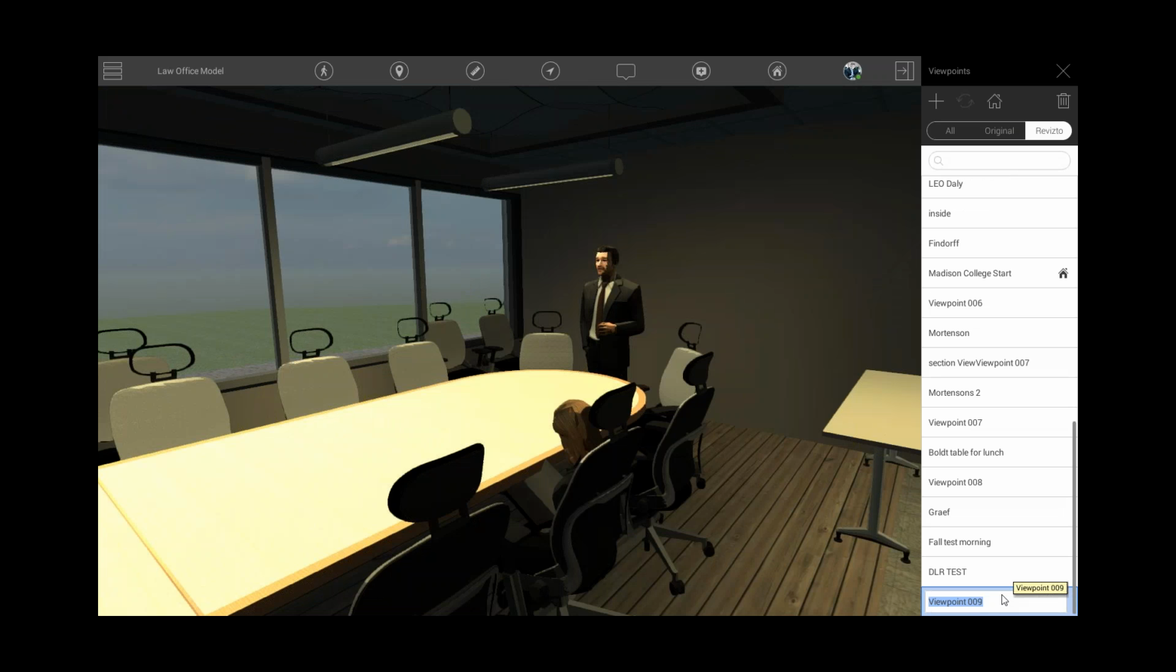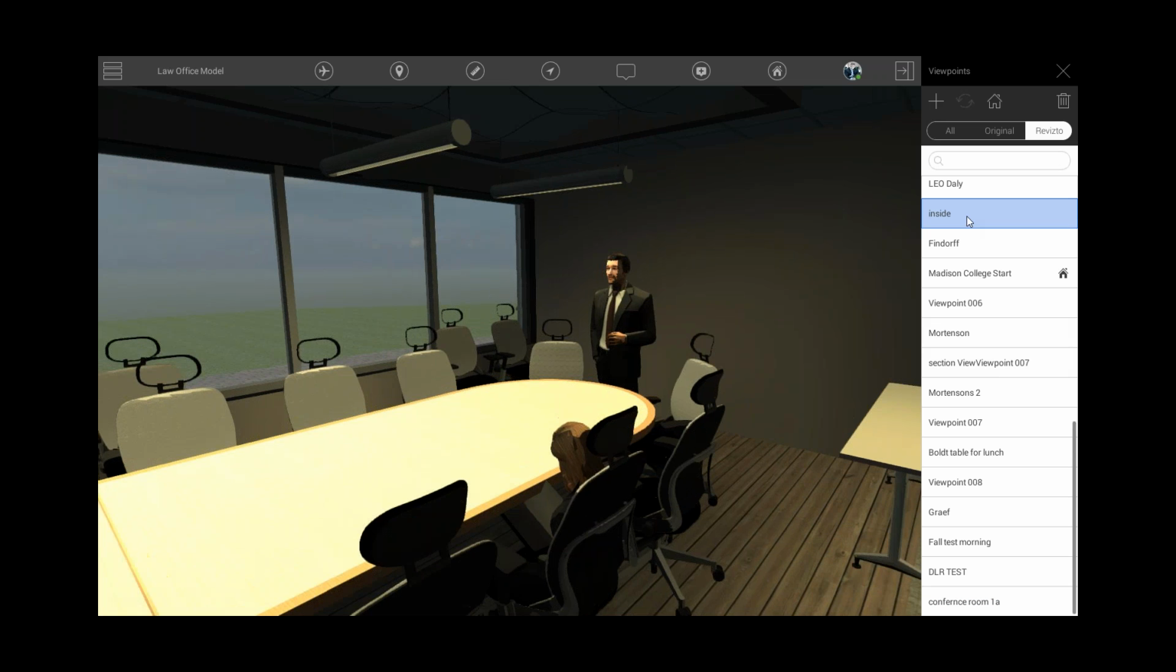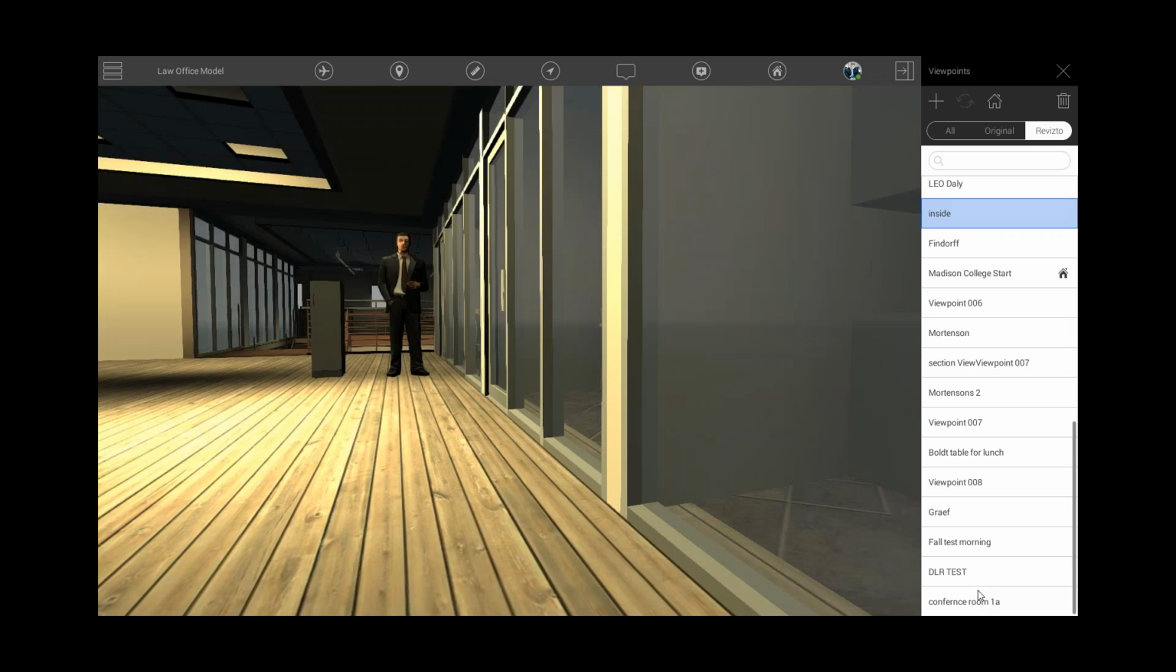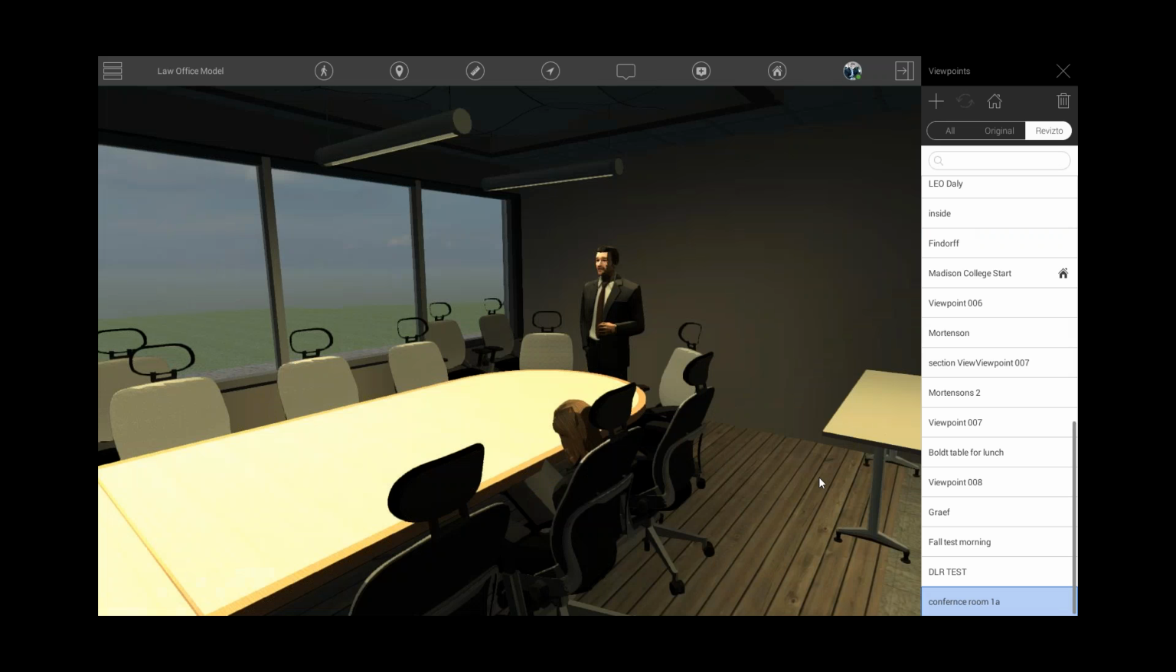So right now what I would do is create conference room 1A, enter, and now at any point the client on their iPad, Surface tablet, or PC is able to come in, click on the Revizto button, come down to conference room 1A, and no matter where they are within the model, they can always come back to conference room 1A and start to walk around the model with no problem.